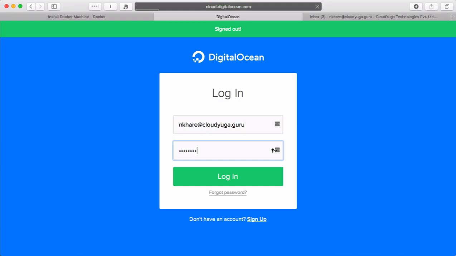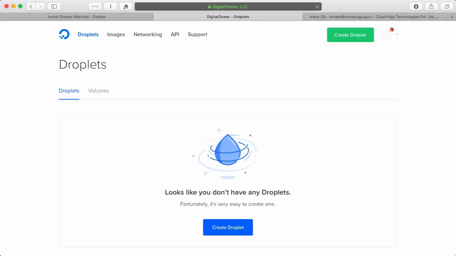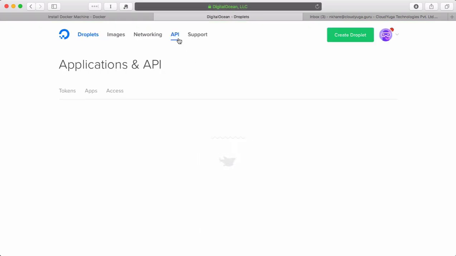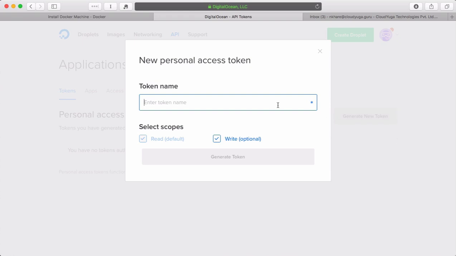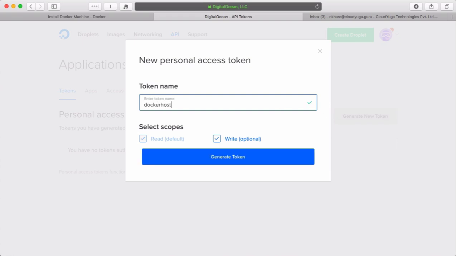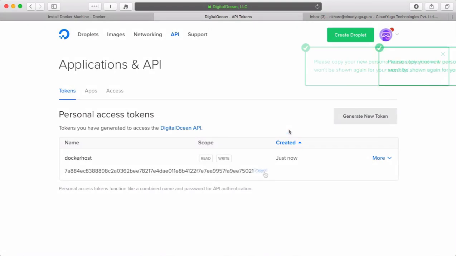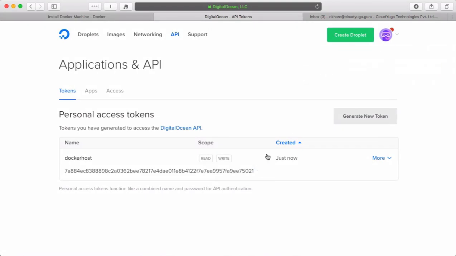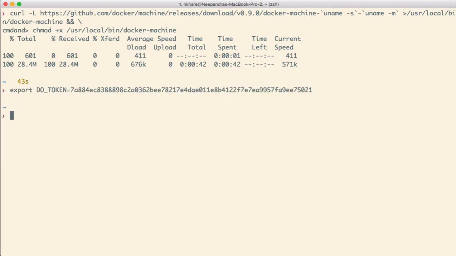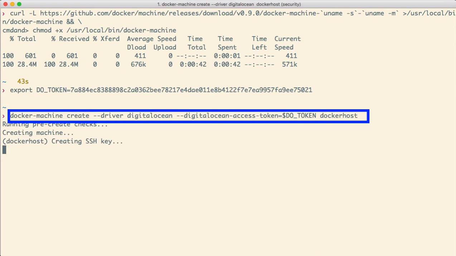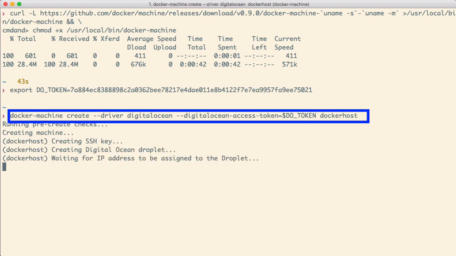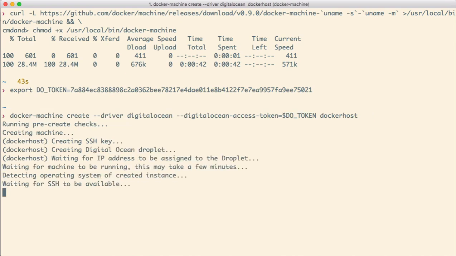For that, we would first get our API key from DigitalOcean, by which we can programmatically deploy an instance on DigitalOcean. After getting the token, we would be exporting that in an environment variable called do_token, which we would be using in the Docker machine command line as shown on the screen, in which we are using the DigitalOcean driver and creating an instance called Docker host.